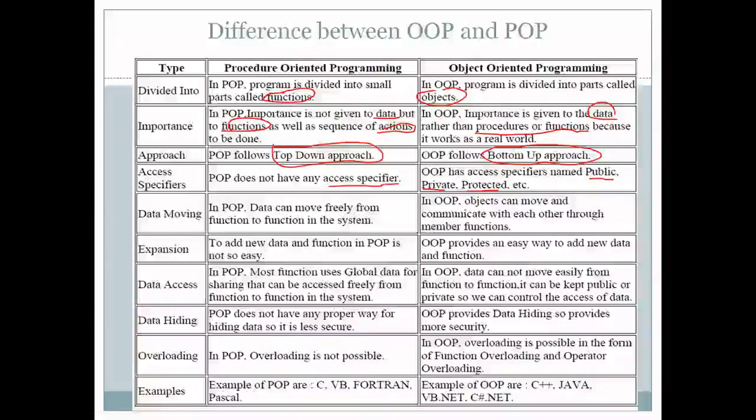Next is data moving. In POP, data can move freely from one function to another function in the system, free movement of data. In OOP, objects can move and communicate with each other through member functions. That simply means the data cannot move freely in OOP. The objects can communicate only through the member functions available in those objects.